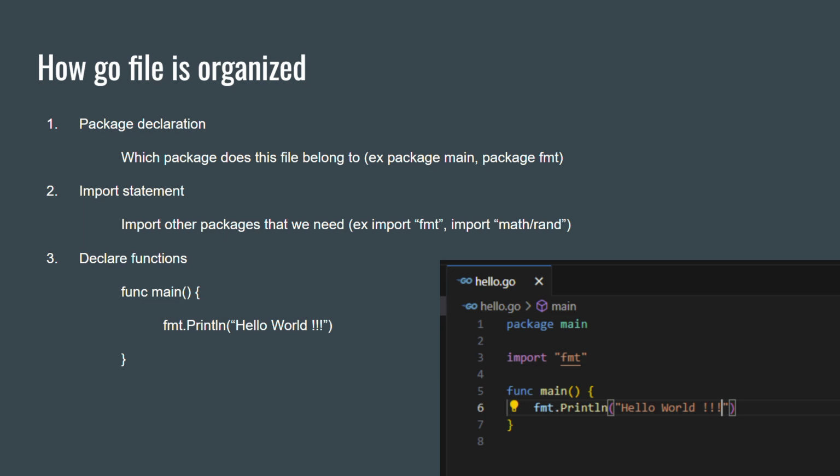After that we have our function declaration. In this program we have used a special function called function main. I will explain about the function main in detail in upcoming videos. This is the basic structure of any Go source code file. At the very first we have the package declaration. Following that we have our import statements. Then we have our function declaration.